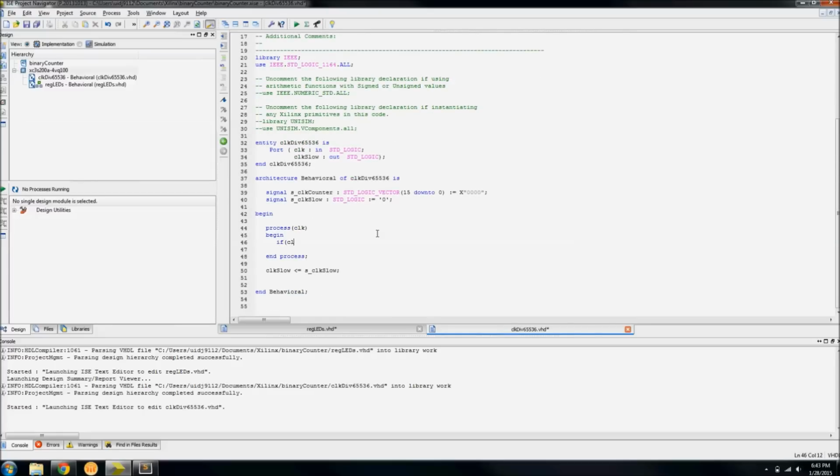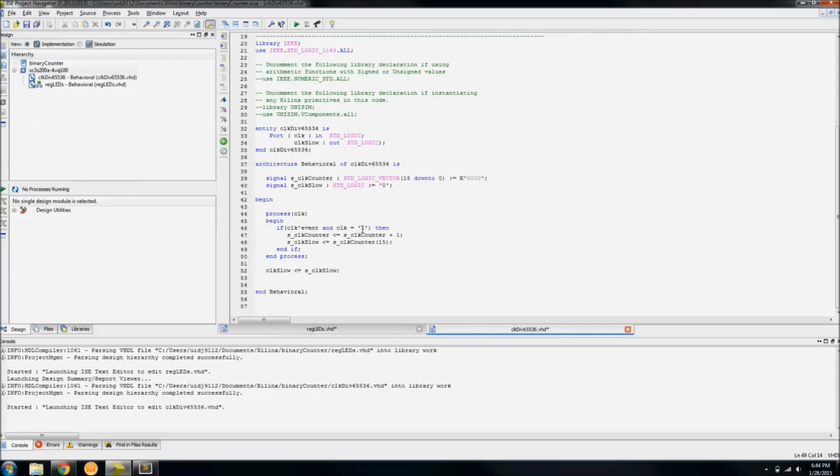So if on the rising clock edge, then as clock counter, our counting variable, will get incremented once. And I'm going to take s clock slow and give it the most significant bit from clock counter. And that's all you need for a clock divider, and that's kind of why I like using a power of 2, because the logic is just so simple.